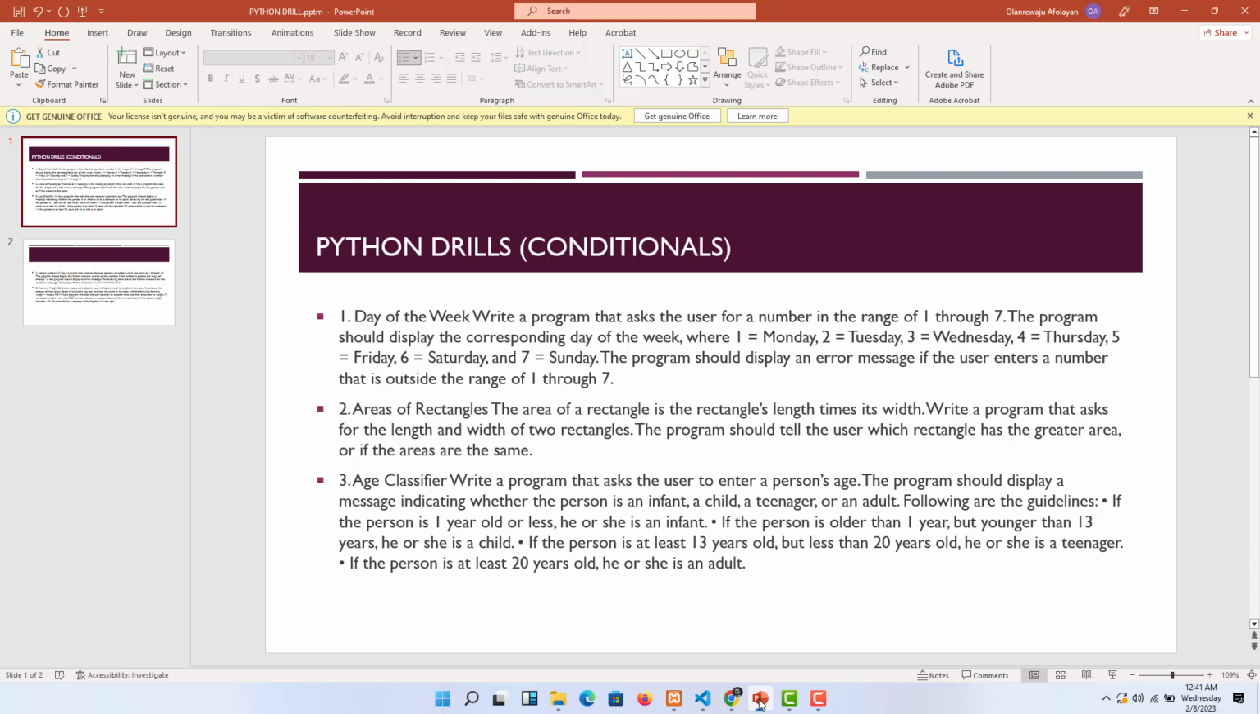So the last part of this question says the program should be able to display an error message if the user enters a number that is not within the range. So we're going to give an error message, and then we're done with the first question and move on to the second question.